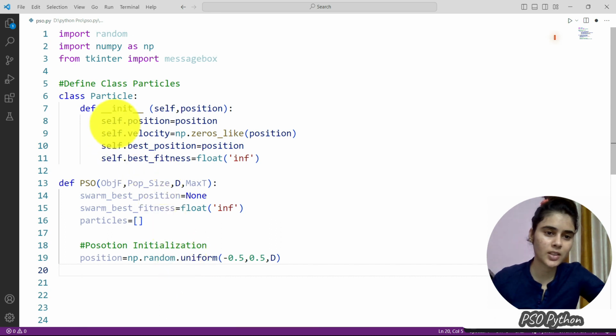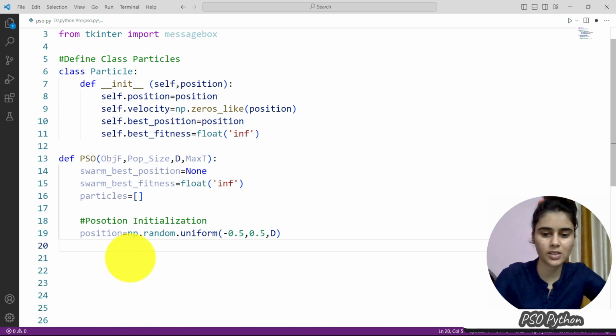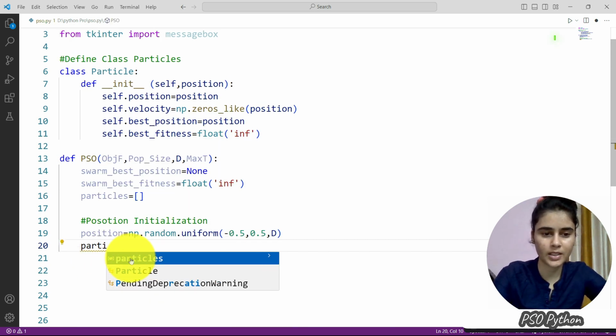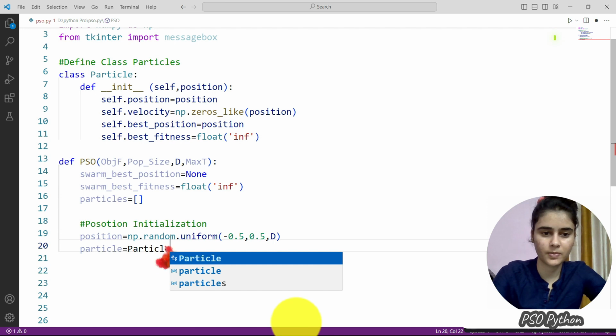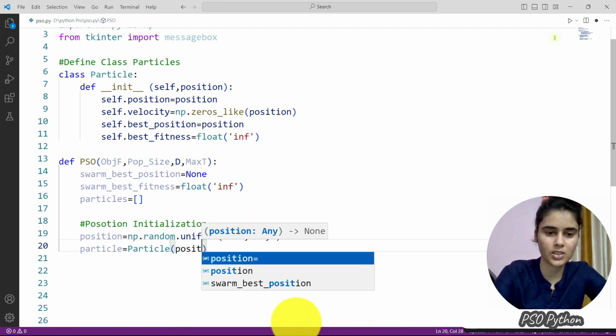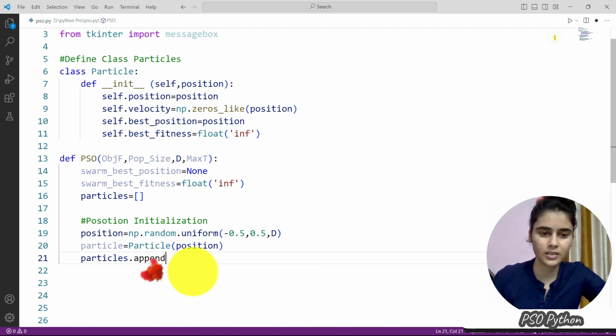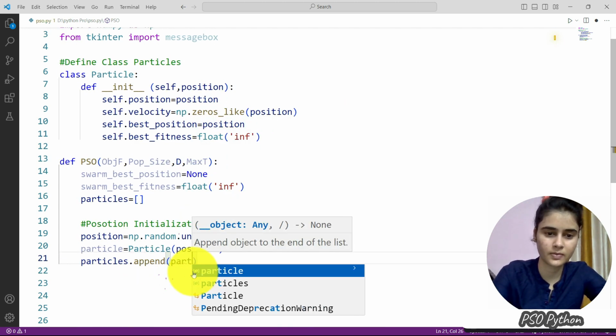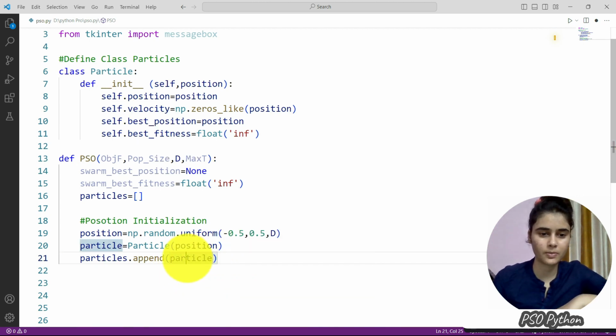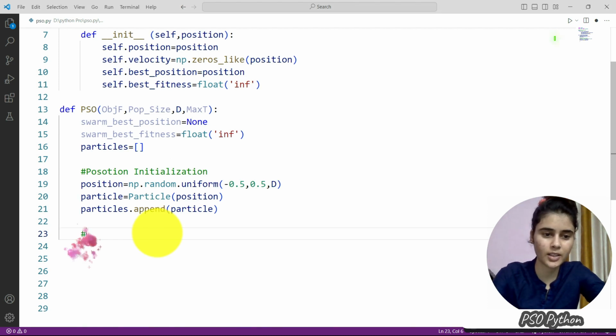Next, you can see here we created the class for the particles, and it will store the position, best position and fitness value. We will update this class with the new agents. So here we have particle position, and we will add new particles in the list. Done.